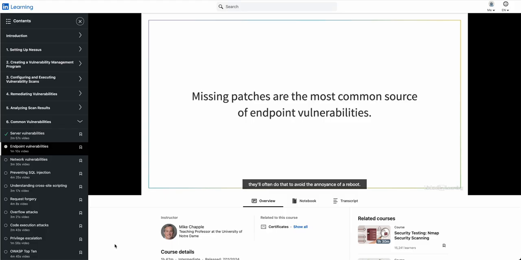If a user has the opportunity to decline software updates, they'll often do that to avoid the annoyance of a reboot. If your scan reports begin showing large numbers of missing security patches, you might want to tackle the root cause by looking at your endpoint patch management strategy and seeing if there are controls that you can put in place to better patch your systems.